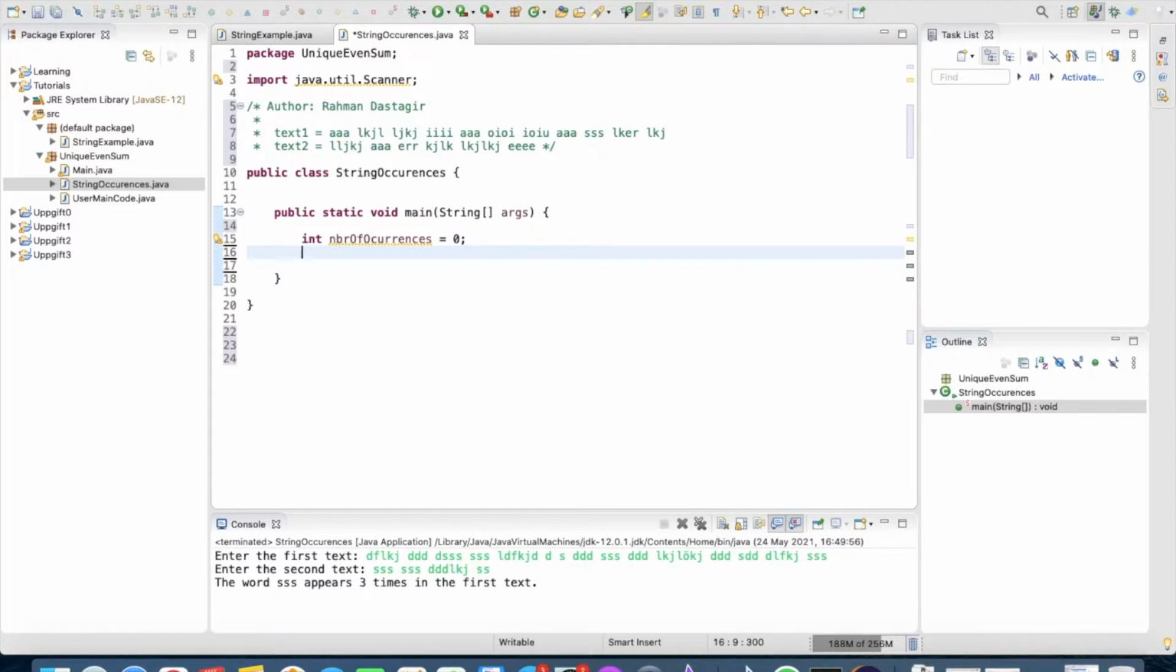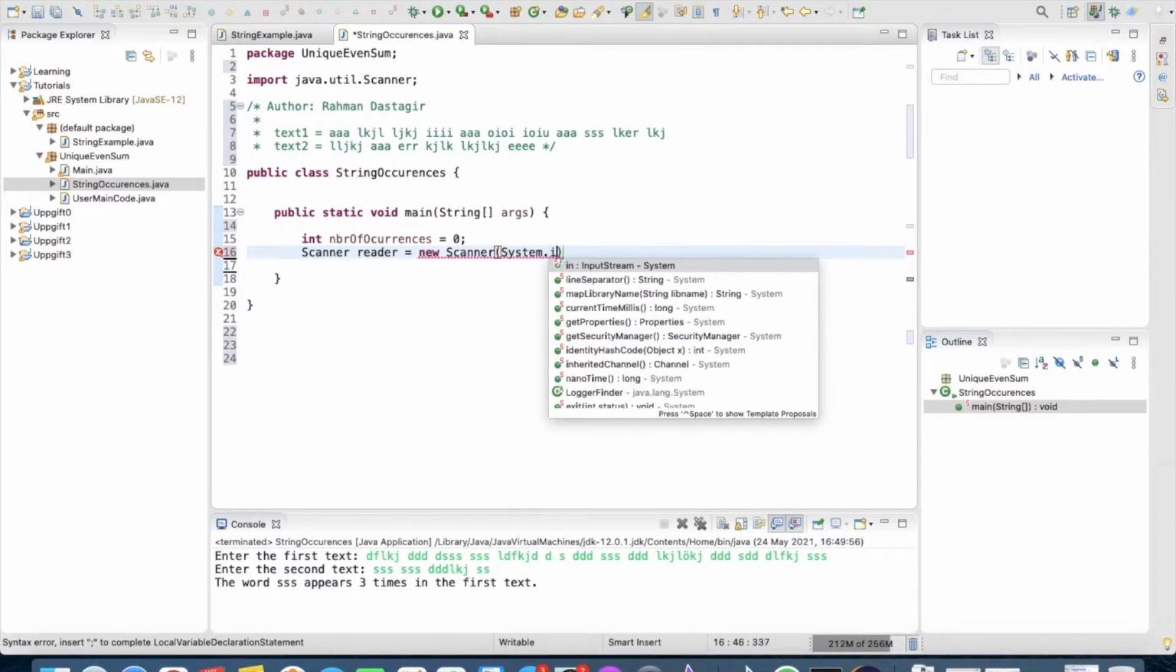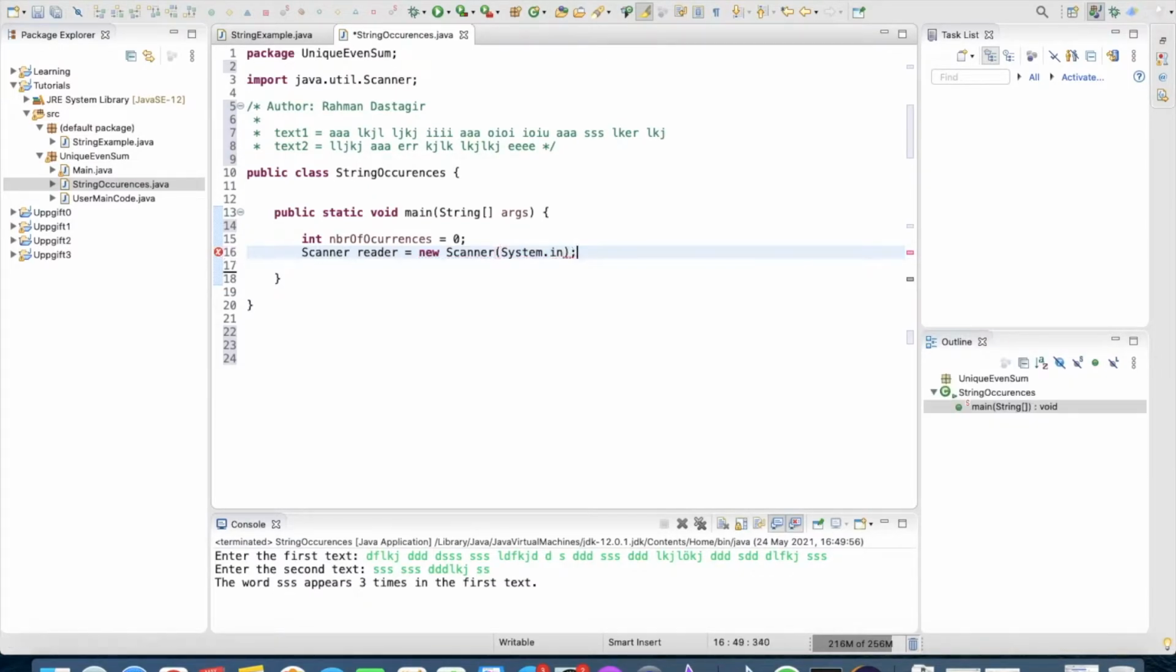Then we need a scanner. We have to make a scanner object here. We name it reader, new Scanner, System.in. So this is our scanner.